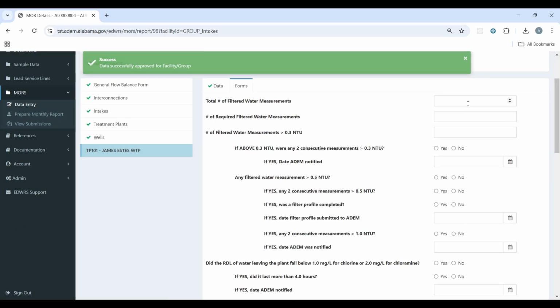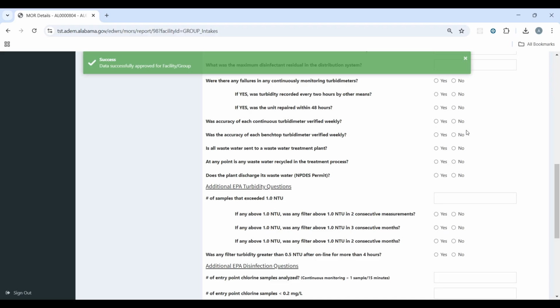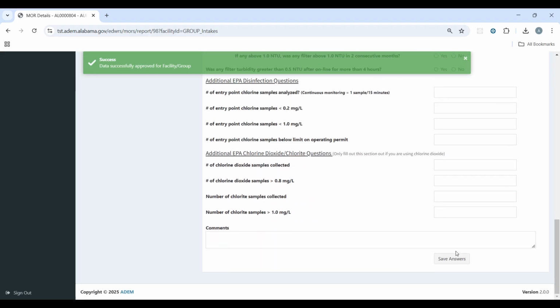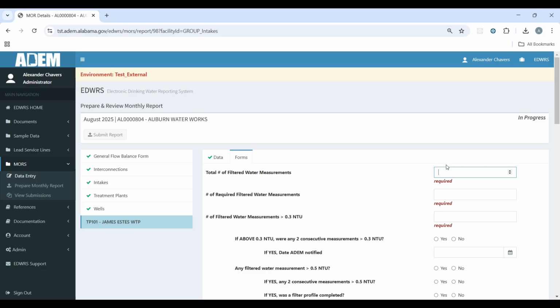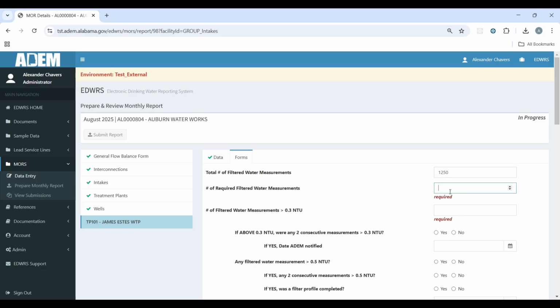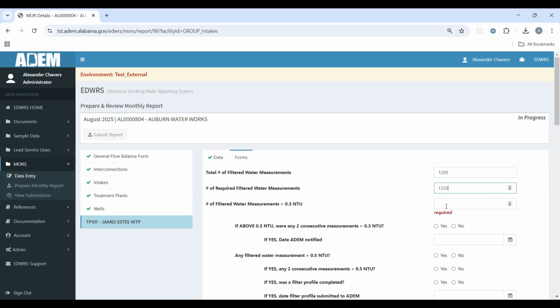Clicking the Form tab, the water system will be required to complete certain elements of this form in order to proceed. If you save the form while it is blank, the system will let you know which forms are required and which are not. Some of these are conditional based on your answers. I will put in some answers now to demonstrate.